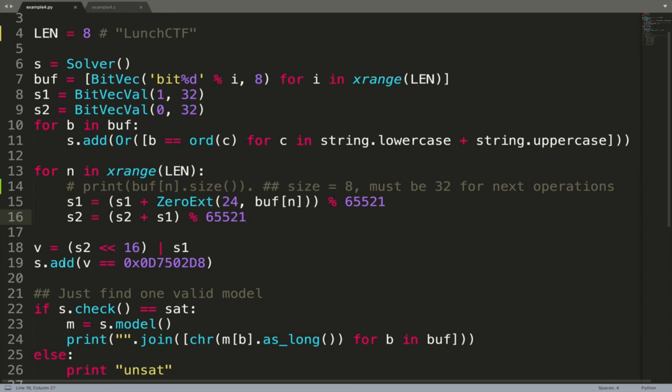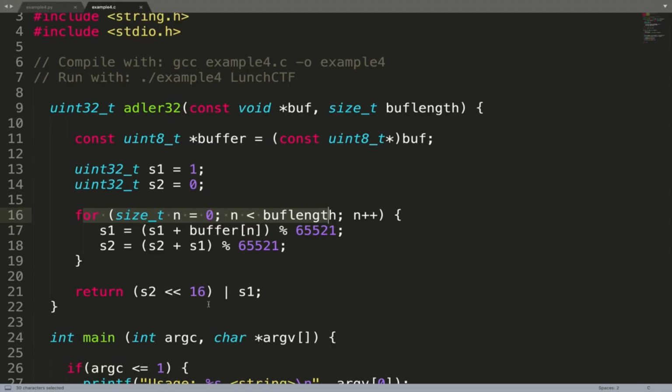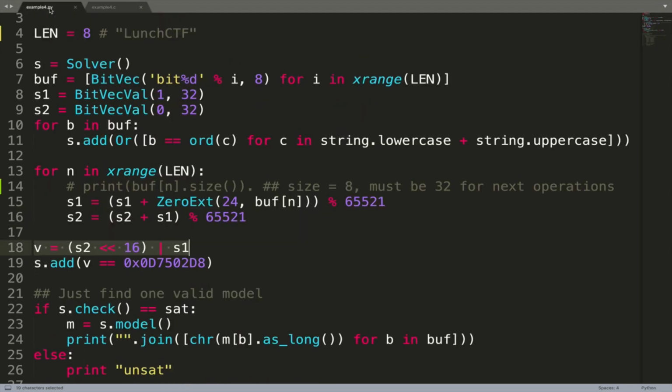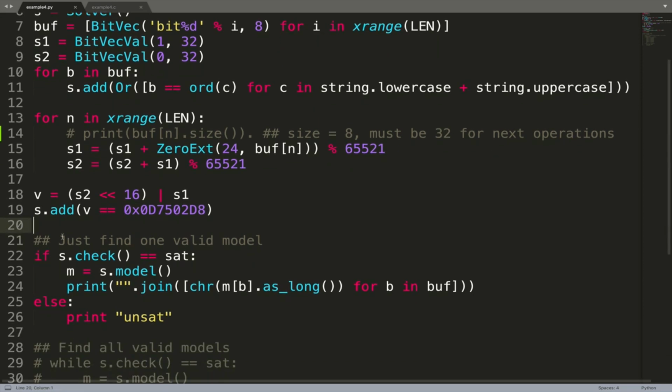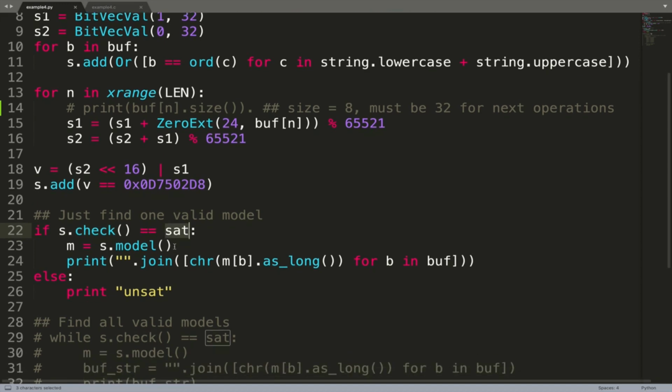In this particular case, we can do the rest of this, which is just this particular operation. That operation comes from this location here. And then finally, we add our final constraint, and that constraint is that the output must equal this particular unsigned 32-bit integer. From here, we can take our solver model, run a check on it to see if it's sat. If it is, we ask for the model.